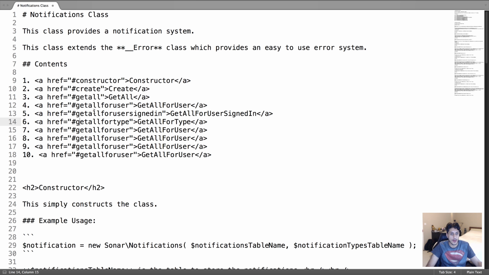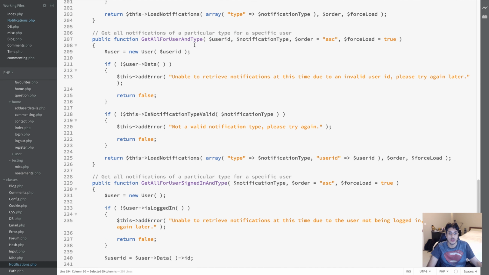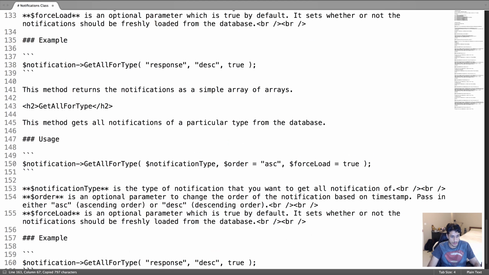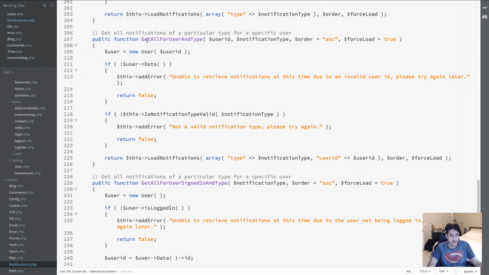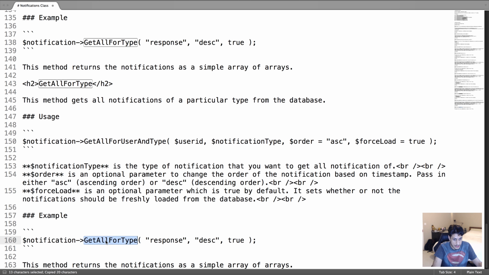Get all for type. Okay, that is good stuff. Next, how many parameters does that take? That actually takes in 4 parameters. So I'll keep this one. Copy that, paste it here, copy that, paste it here.